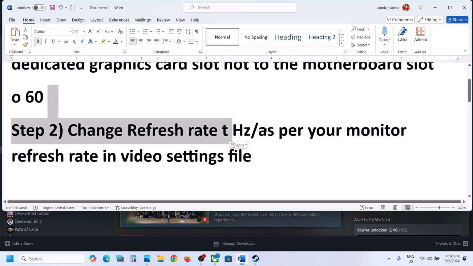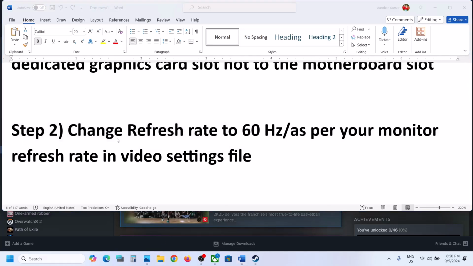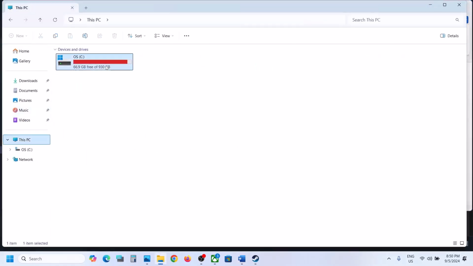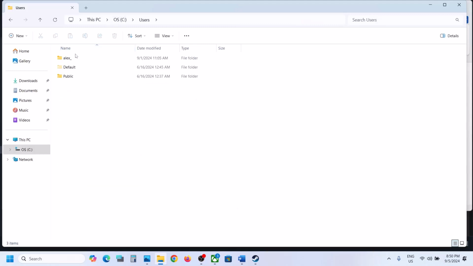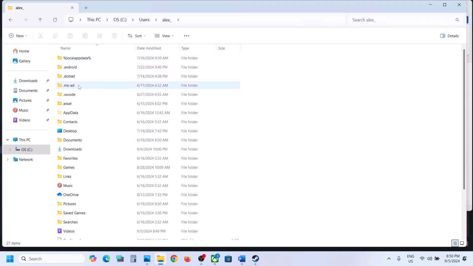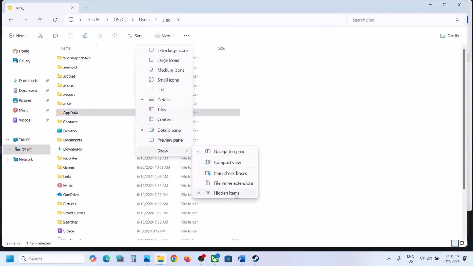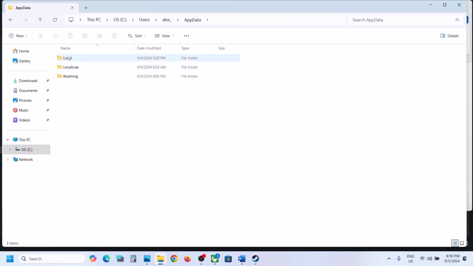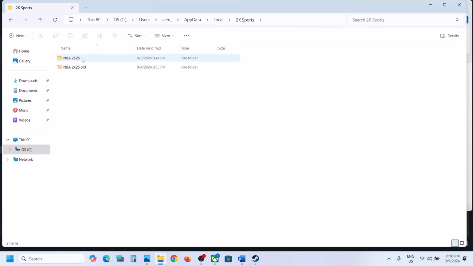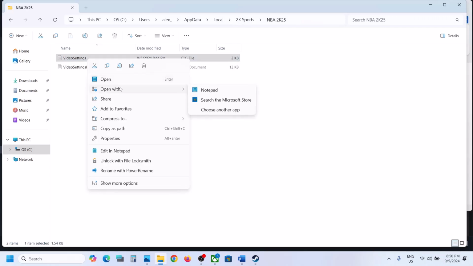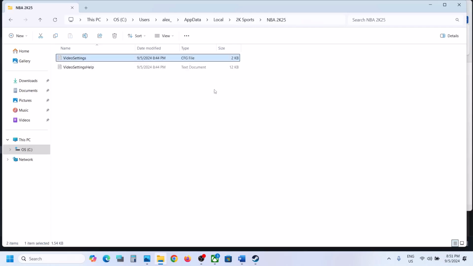Now for this, you can go to File Explorer and then go to this PC, open C drive. Now open users folder. Now open your username folder. Make sure that you open your username and then open app data folder. Now if you don't see app data on the top, click on view, select show and then put a check on hidden items, then open app data folder. Now open the local folder and then open 2K sports folder. Now open NBA 2K25 folder and over here you will see video settings. Make a right click on video settings, open with and then open with notepad.